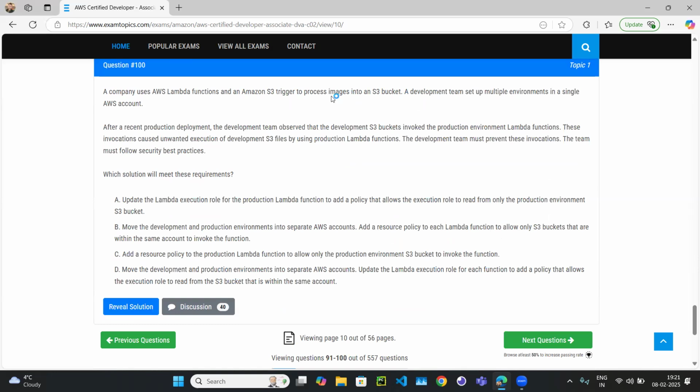So you have images in an S3 bucket. A company uses a Lambda function to process those images from the S3 bucket. A development team set up multiple environments in a single AWS account. So within a single AWS account, you have multiple environments, right? Maybe you have dev, staging, test, prod within the AWS account.